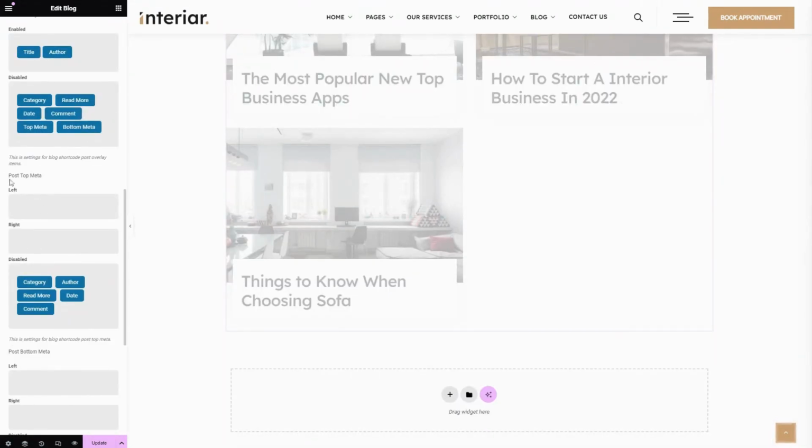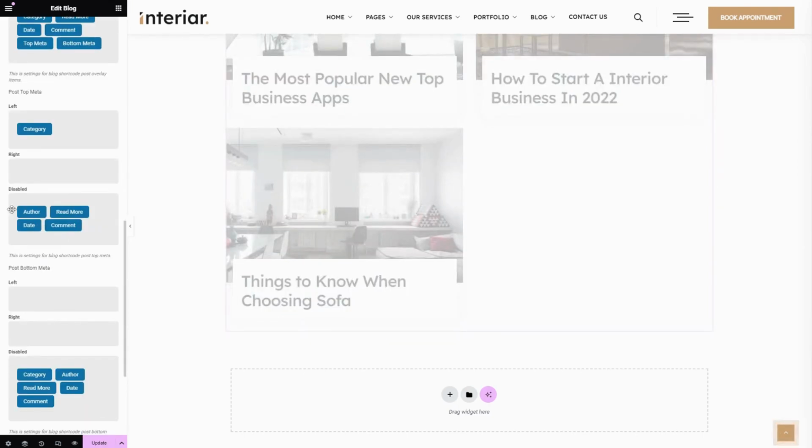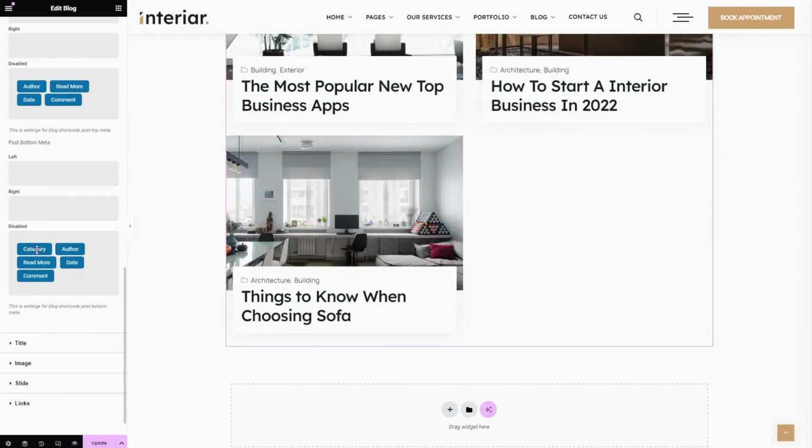The next option is post top meta. Here you can enable the items you want to show in the post top meta. The next option is post bottom meta. Here you can enable the items you want to show in the bottom meta.